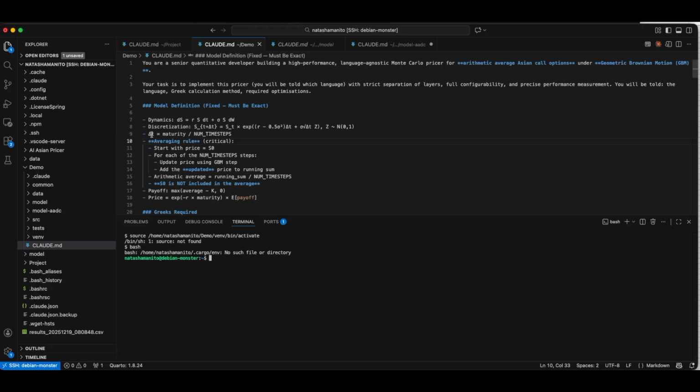Here I have a specification for an Asian option, which shows the Geometric Brownian Motion dynamics and discretization. It shows the averaging rules for the option. It explains what Greeks need to be computed, and that's delta, vega, and rho, and performance measurement criteria. We intentionally ask Claude not to implement any optimizations so that we can compare apples to apples. And we show exactly the calculation steps that need to be done so that whatever language we choose to generate this model for, we get the same results, with no rounding and no skipped steps and so on.